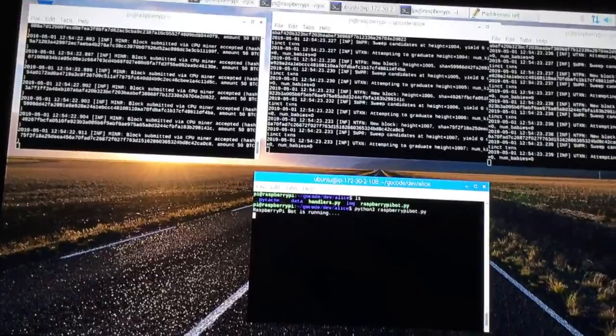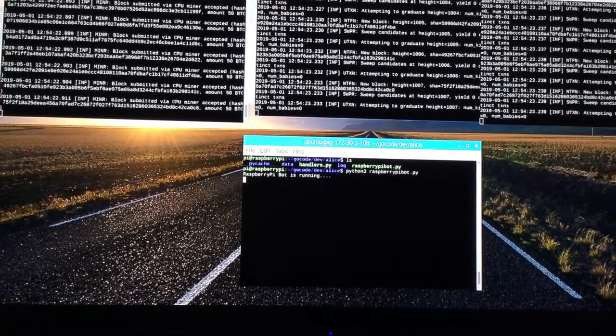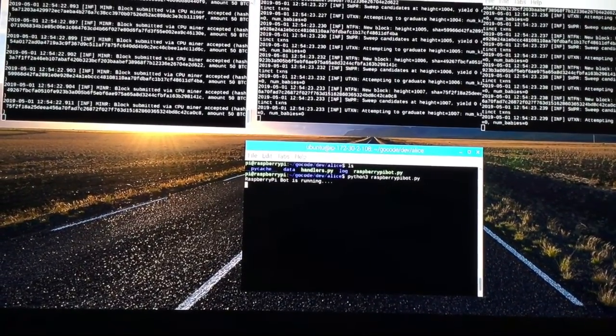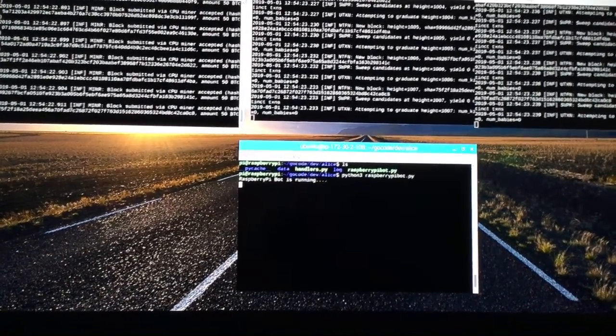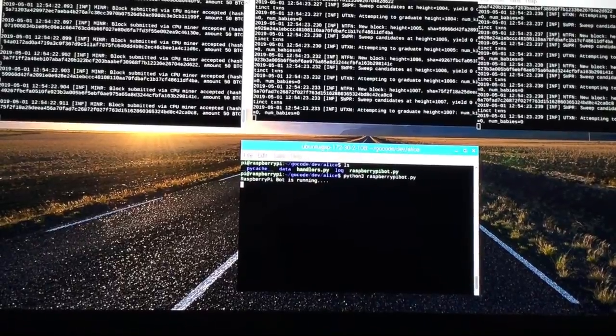So you can see that the bot is running in the lowest terminal there. That authentication token is passed with every web request, and that's also sent over HTTPS, so it's encrypted. So that's how the bot can authenticate itself.